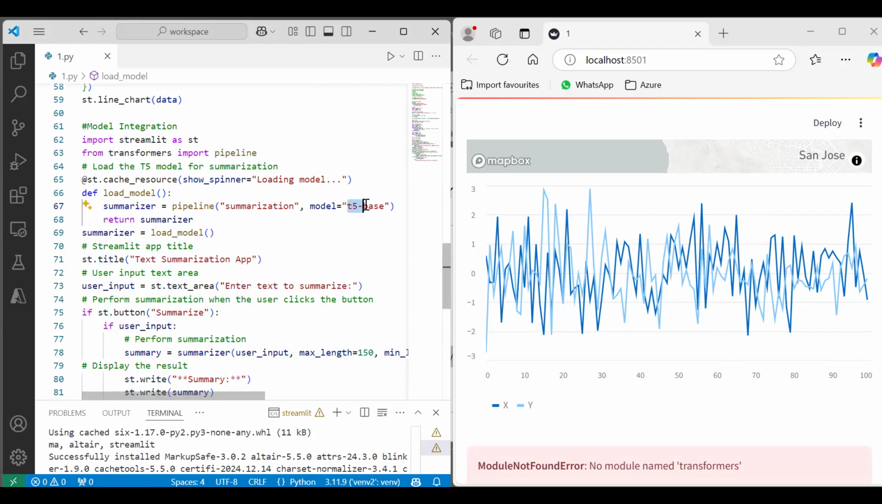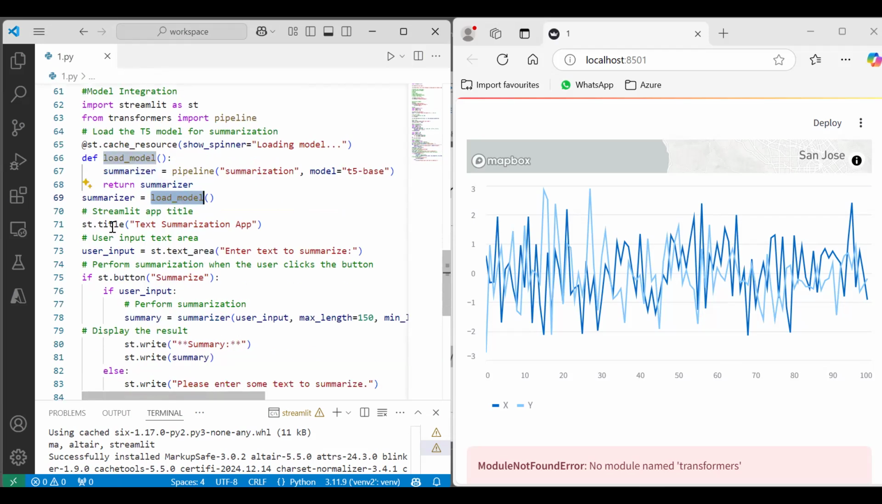For example, here we are trying to invoke the T5 model. This is the name of the model, and this is the task which we want to do. We are going for the summarization task, so we are using this pipeline. We have created this object, and this function will return the summarizer. So summarizer equals load_model. We are calling this function, which will return the summarizer, and then st.title, text summarization app.